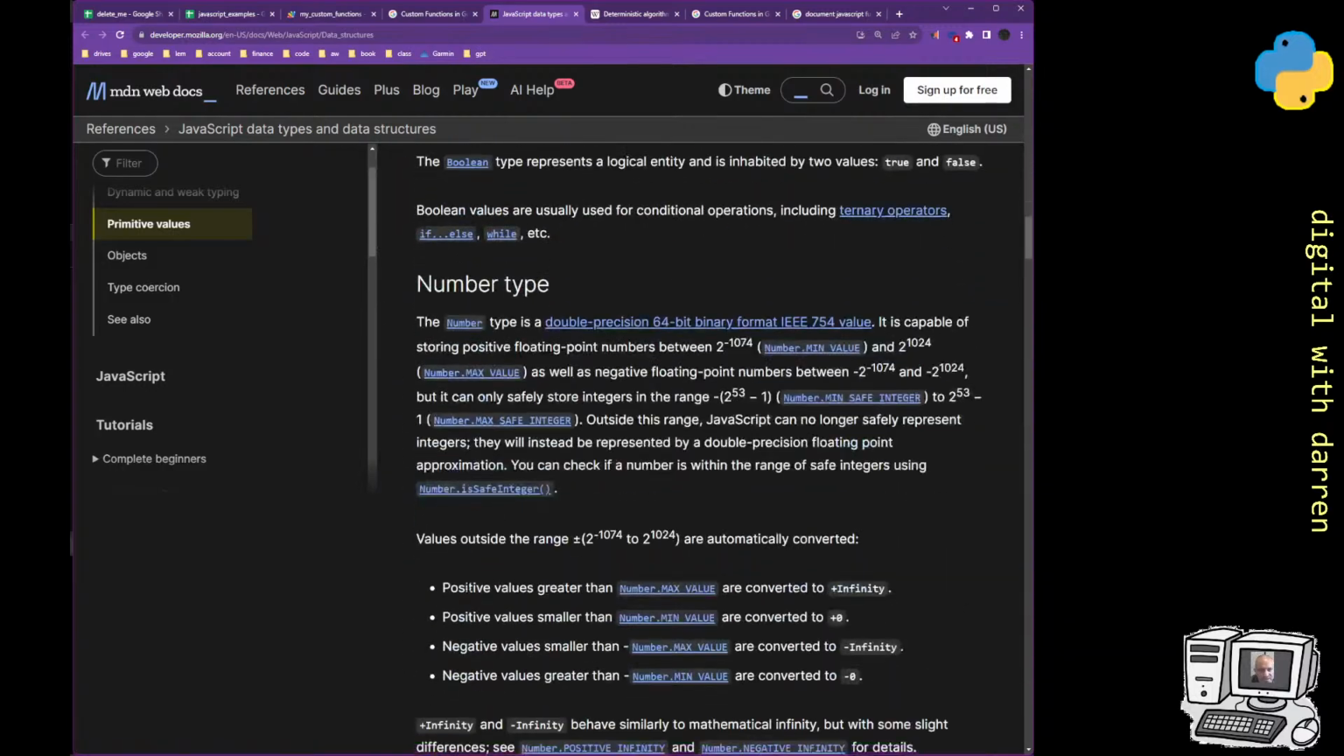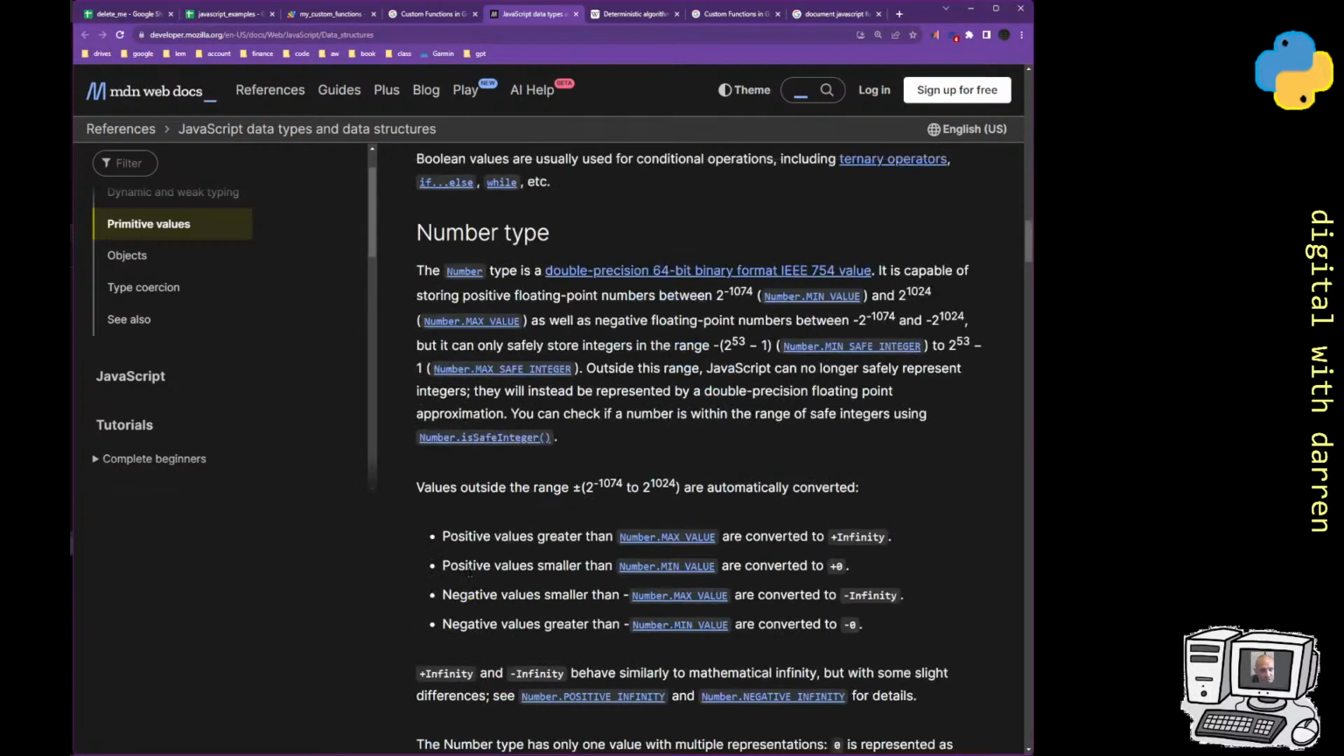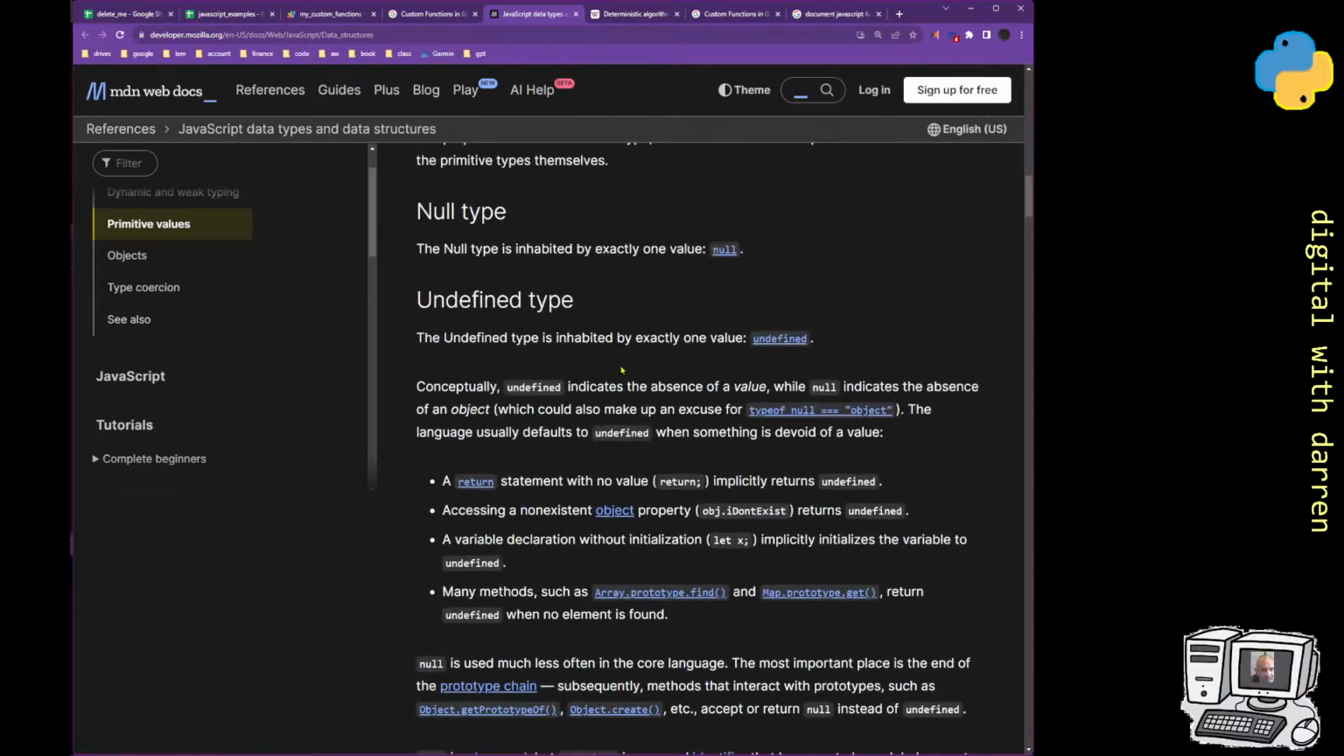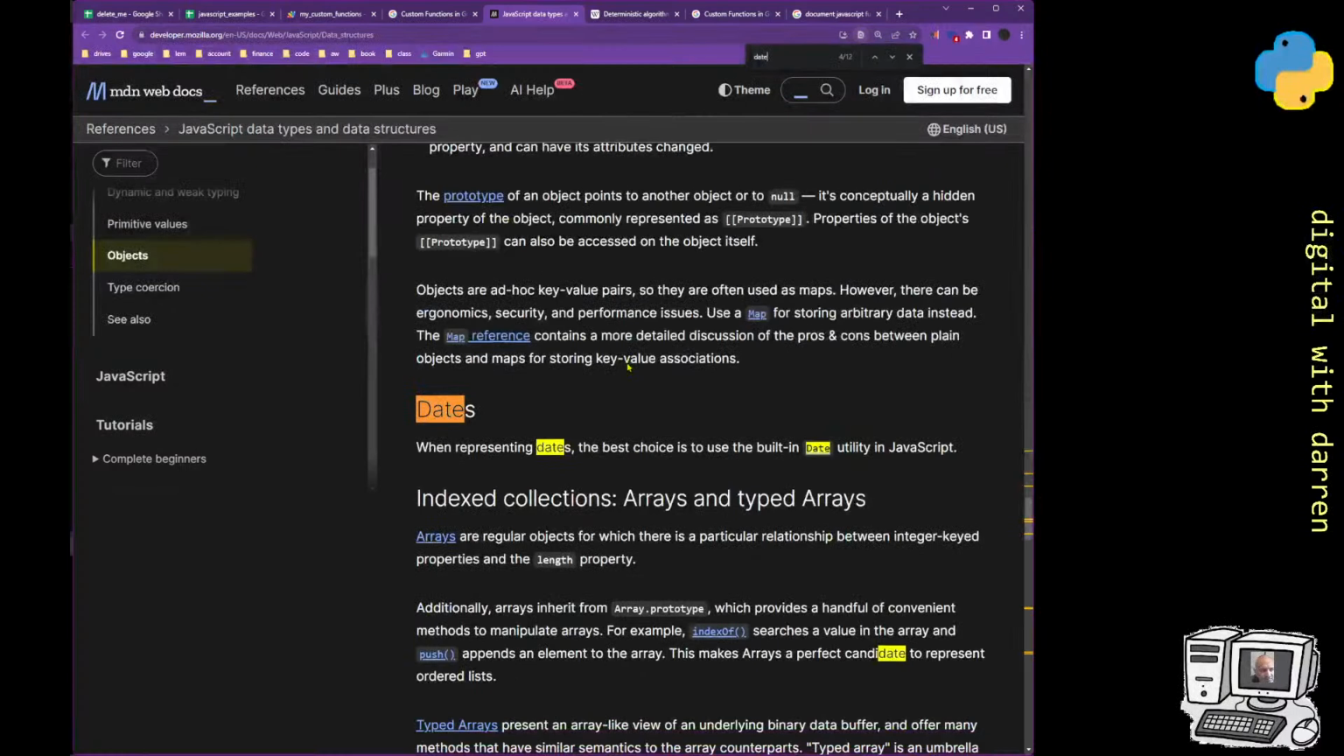Nor do we see it further down below. I wonder if I do a search for date. So Control F, date. Right, okay, it does have representation of dates. When representing dates, the best choice is the built-in Date utility in JavaScript. So there is something in there, but let's go back. I don't know where to.